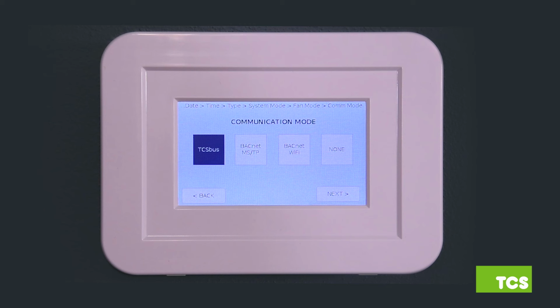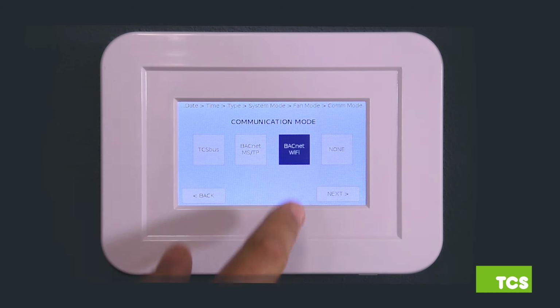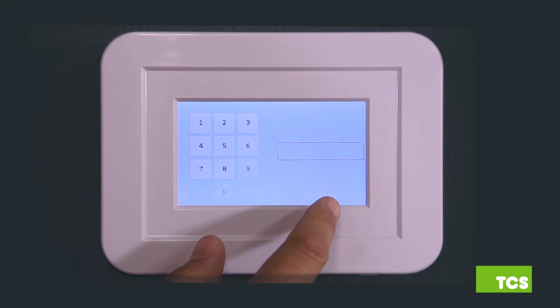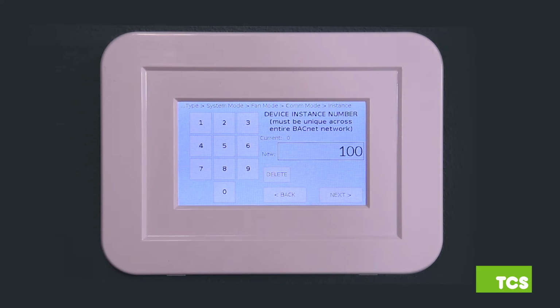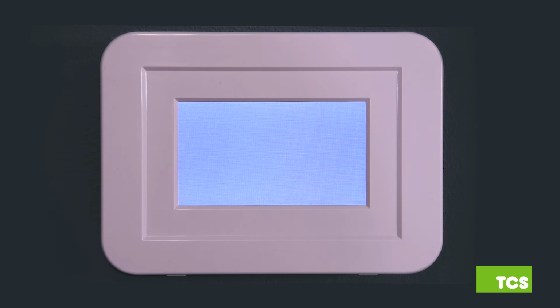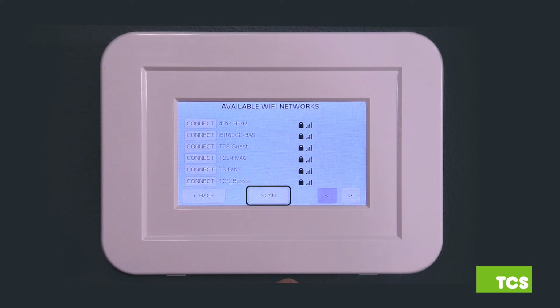Connecting the UbiquiSTAT Wi-Fi control to the Wi-Fi network is as easy as connecting your smartphone to the building's public Wi-Fi. During the initial setup using the UbiquiSTAT Startup Wizard, select BACnet Wi-Fi as the communication mode, then provide a unique device instance number. UbiquiSTAT will then display all the available networks it discovers. If the network you are using does not appear on the list, press the Scan button to rescan for networks.